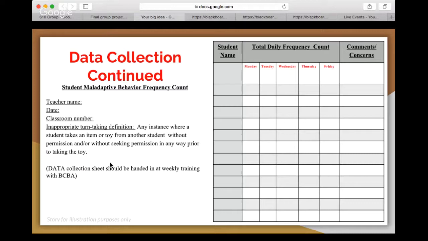Here is the data sheet. Each sheet contains the teacher's name, classroom number, week, day, and an operational definition of inappropriate turn-taking.